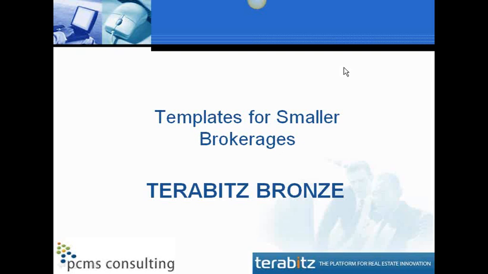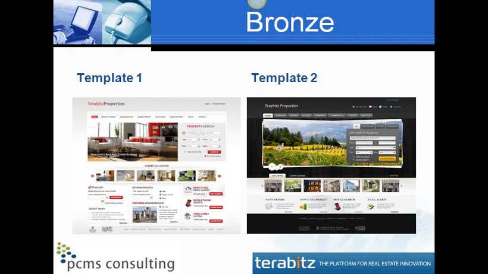Bronze program. We actually have several platforms, but we've built the bronze program for our smaller brokerages. So if you have less than 50 agents, this may be the solution for you. We've built the Terabitz platform around some of our stronger customized sites, and what we've done for you is we've actually come up with 4 templates.